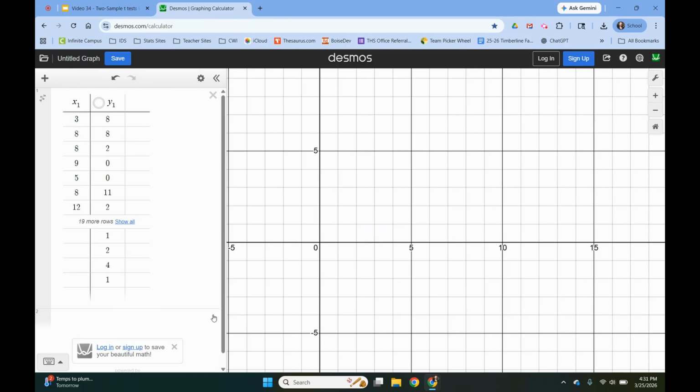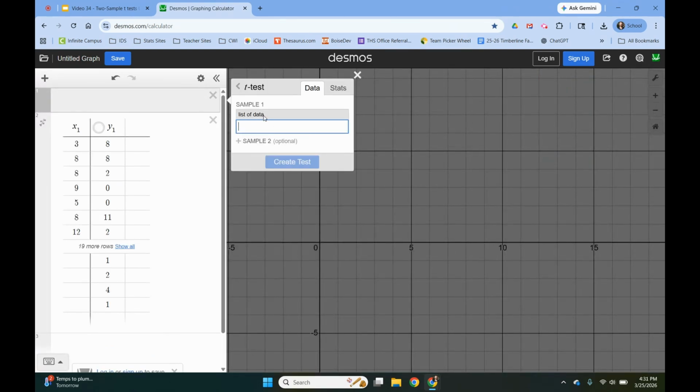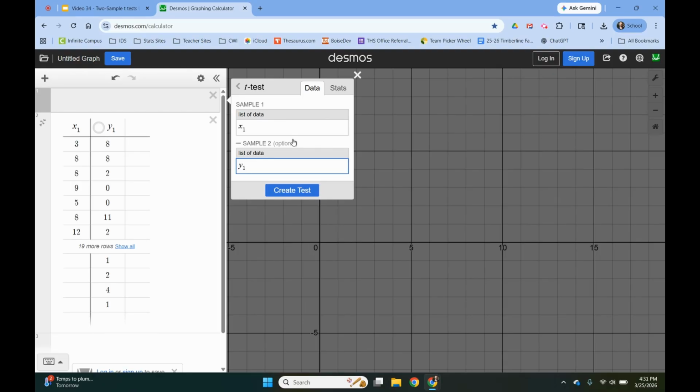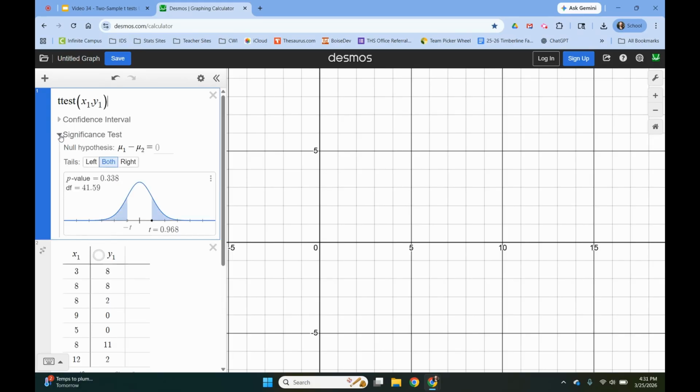All right, in Desmos, we can go ahead and hit the plus sign and inference. Now we're doing a t-test, and my first set of data is in the x1 variable. Now, since this is 2 independent samples, I'm going to put y1 under the second sample that's optional here in the t-test. When I hit create test, it's then going to run the test for me, and I can drop down this significance test menu and see that my p-value is 0.338 and I have a test statistic of 0.968.